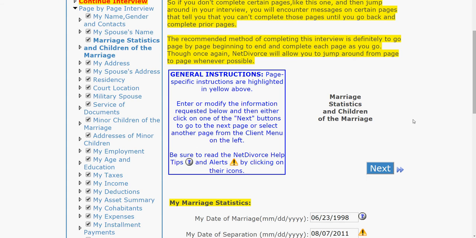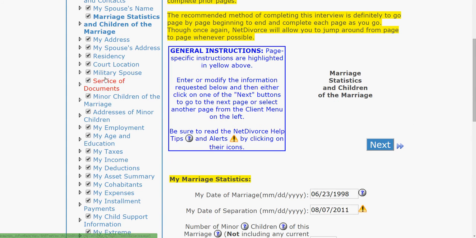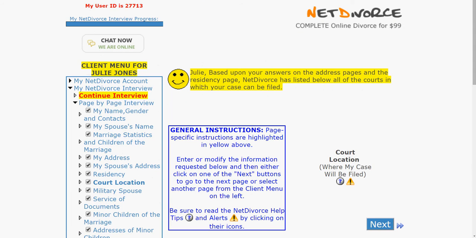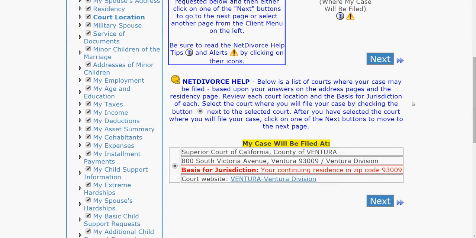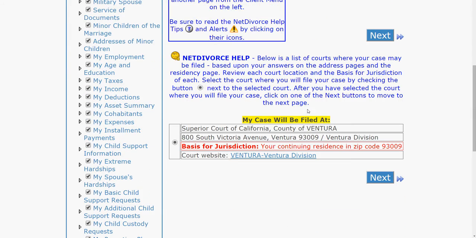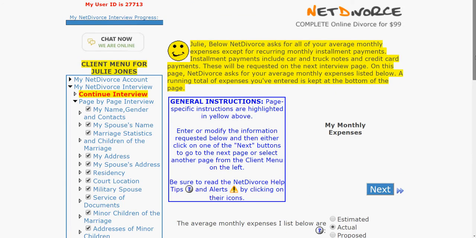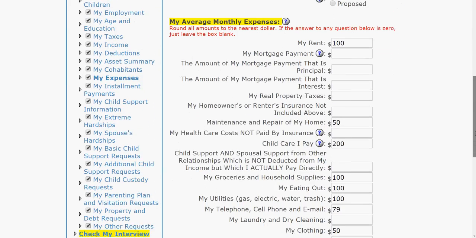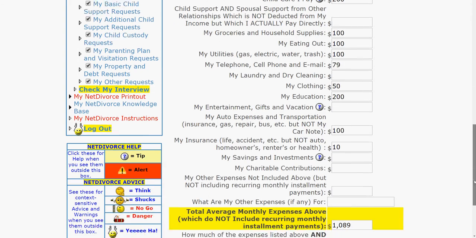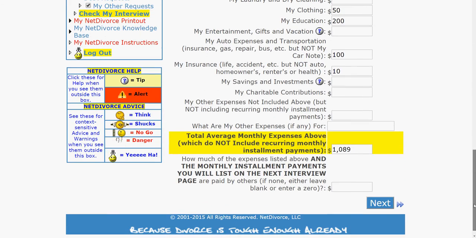You just save out of this. It saves all of the information you have entered, and you can then navigate to other pages. You can just click on the button, click on the link here and navigate to each page. And you can go through the interview just page by page in that way if you want to.